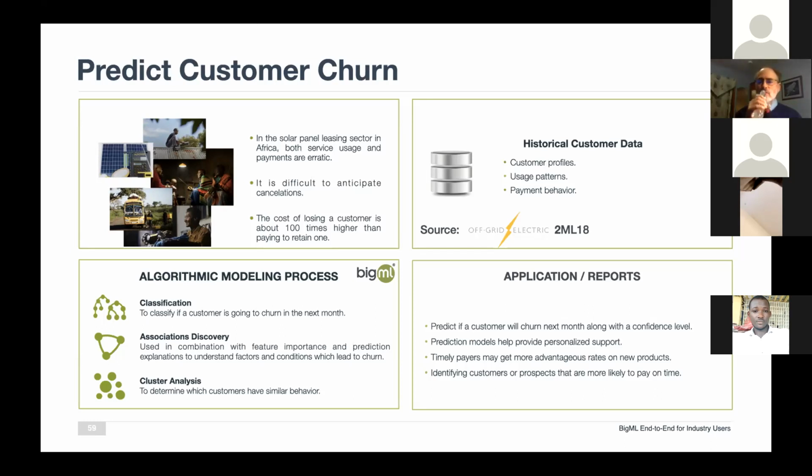The data used for that was customer profiles, historic usage patterns, and payment behavior. First, what we did was use clusters for customer segmentation, to group customers by similarity, and then a classification, as I showed you in the demo, for churn prediction. The results were very satisfactory, they integrated it, and they managed to reduce cancellations by 90%.